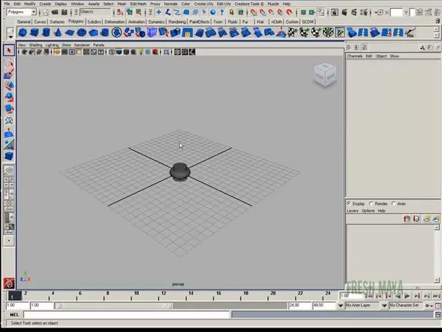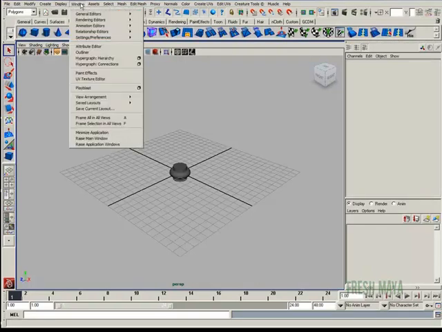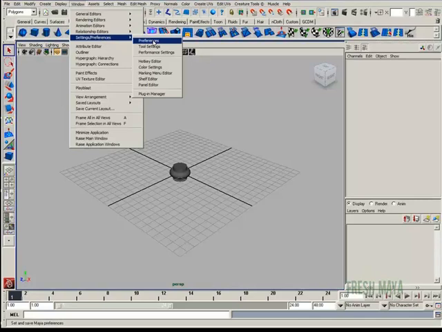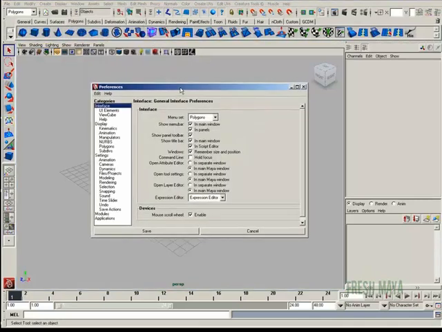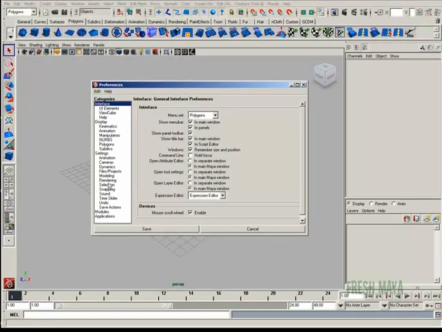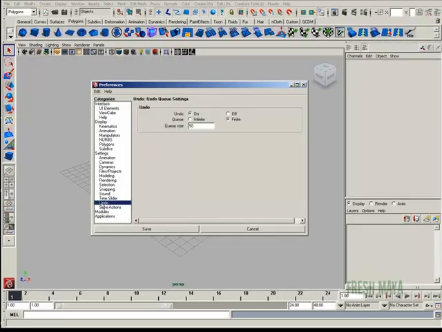Now Maya will do that up to 50 times. That's the default setting. We can change that by going up to our Window menu, go down to Settings/Preferences, and then go over and click on Preferences. A dialog box will appear, and if you look in the left-hand column over here, almost to the very bottom, you'll see Undo. Click on Undo, and now we have some options.